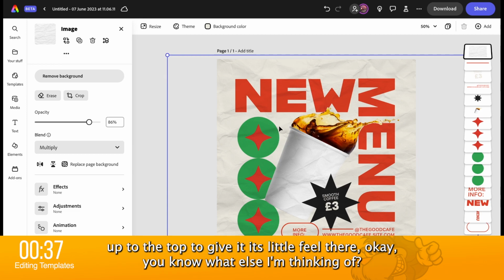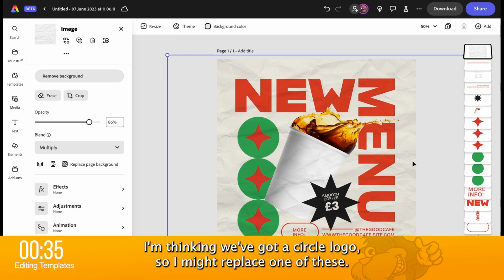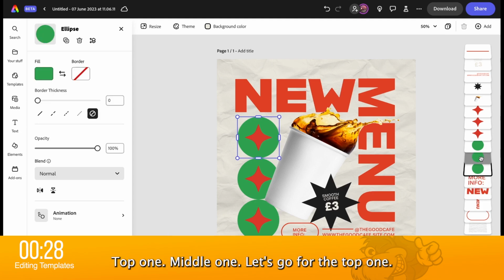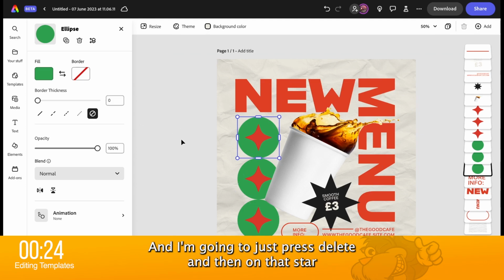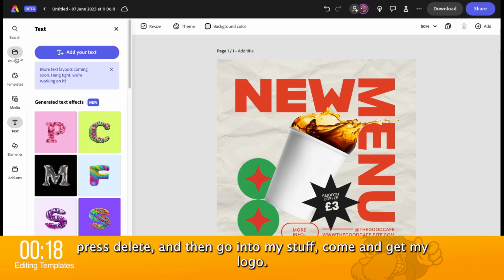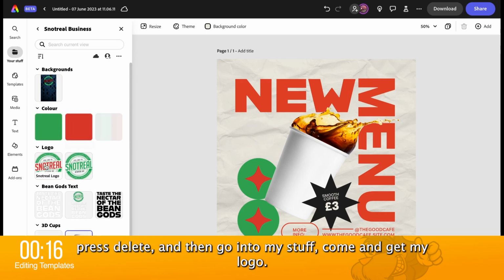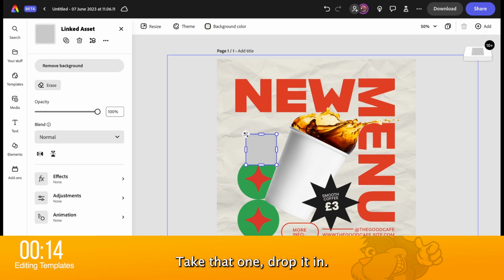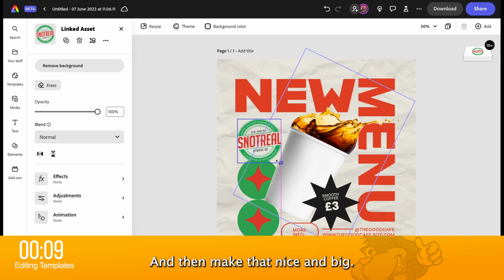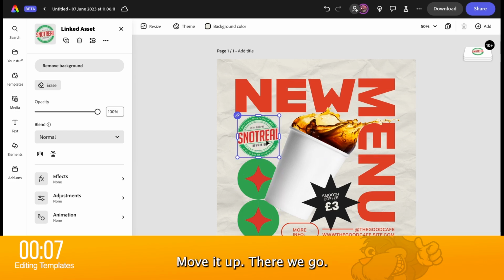Okay, you know what else I'm thinking of? I'm thinking we've got a circle logo, so I might replace one of these. I'm going to take that back down again. Which one is it? Top one? Middle one? Let's go for the top one. And I'm going to just press delete, and then on that star, press delete, and then go into my stuff, come and get my logo, take that one, drop it in, and then make that nice and big. Move it up. There we go.